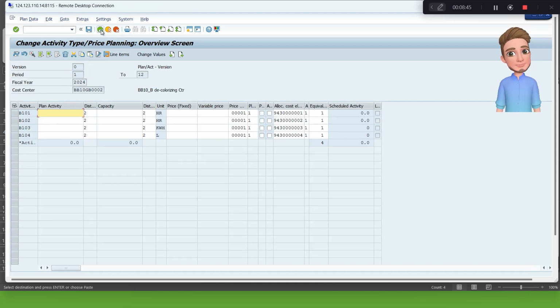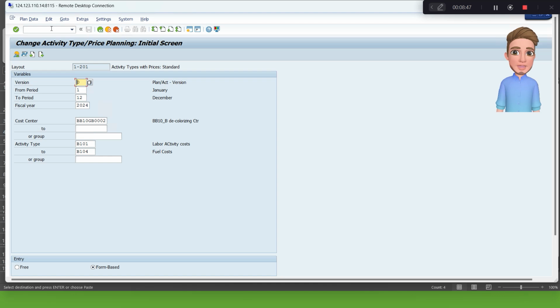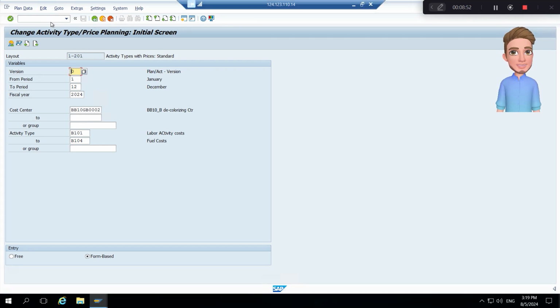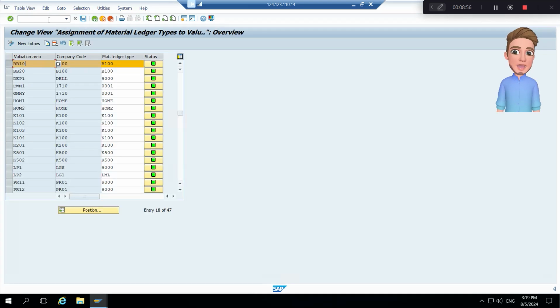So now let me make a work center. I will show you that error. It will say that you have not planned for this cost center. So how can you make a work center? Okay, so what is the T code to create a work center? CR01. Okay, give me 1 second.